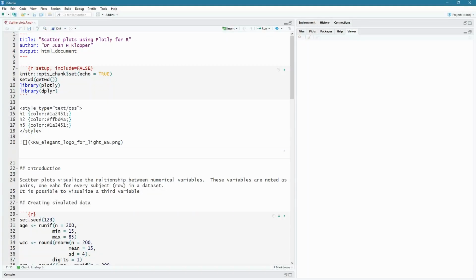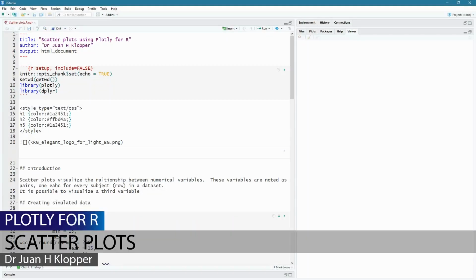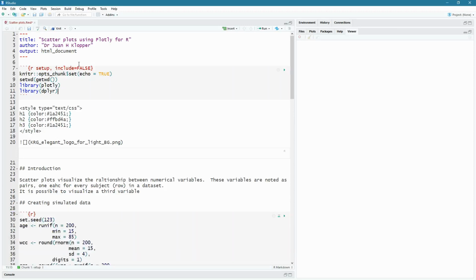In this video, I want to talk to you about the creation of scatter plots using Plotly inside of R. So I'm going to use RStudio for this. You can see that I've already opened a new R Markdown file, and to save some time so you don't have to go through the pain of watching me type, I've already typed in everything so we can just run.